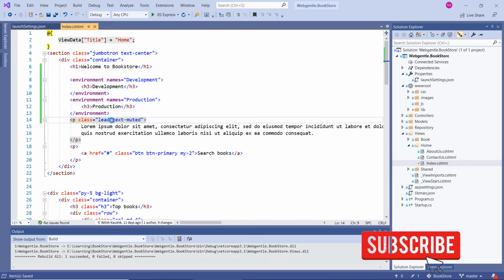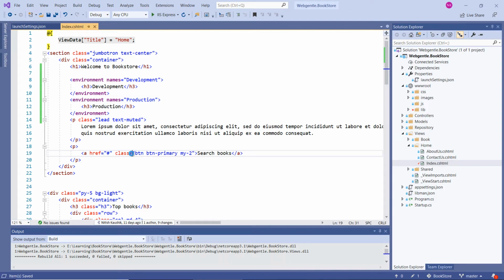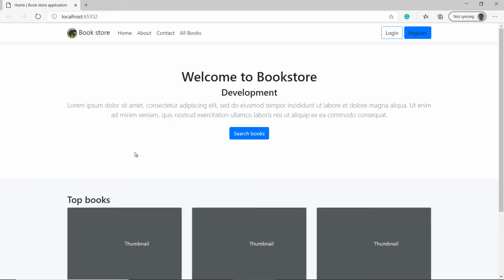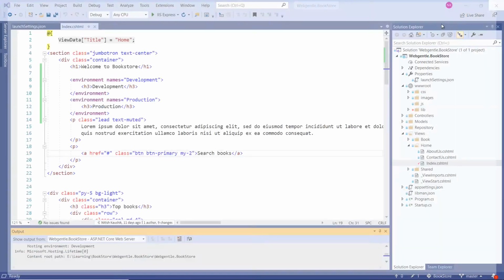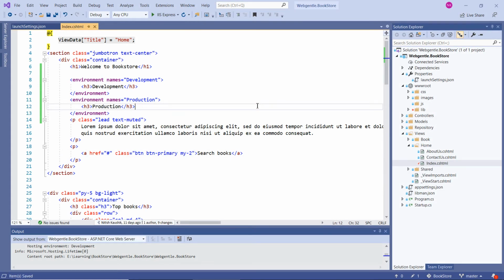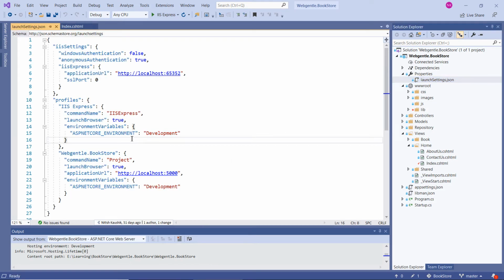Since the application is working in the development environment right now, let's press Ctrl F5. At this place you can see that we are getting this message Development. Let's update this message. Suppose this time I want to run my application in the production environment, and how to do that? Open this launch settings file, and here we have to update this name.